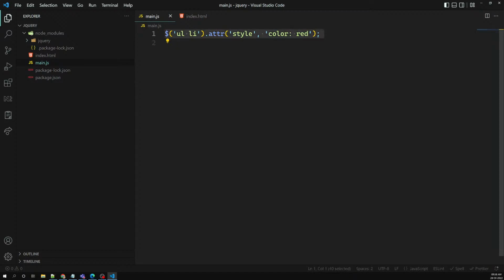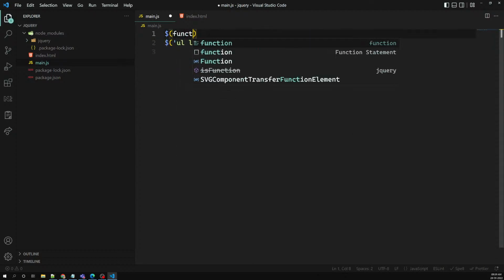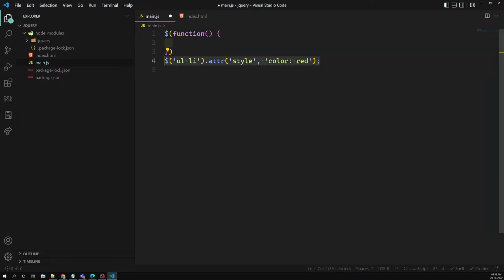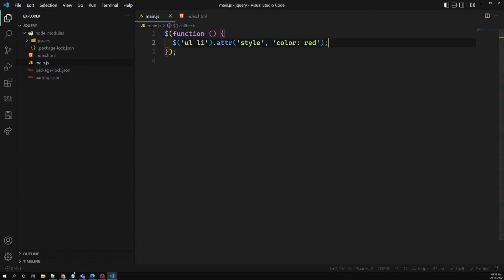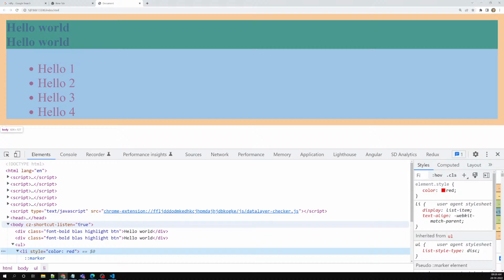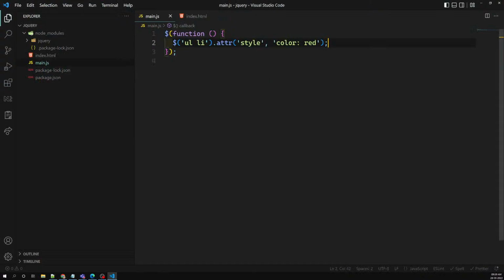The problem we got is that we mentioned the JS file in the head only. Because of that reason we were getting the problem. Now let's see the output. Now I am able to see that the color has been converted into red. This is the attribute selector we have used.